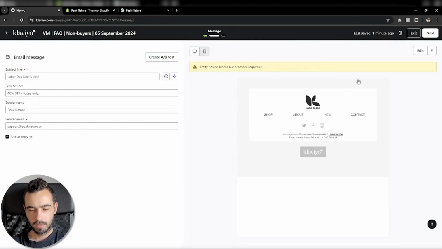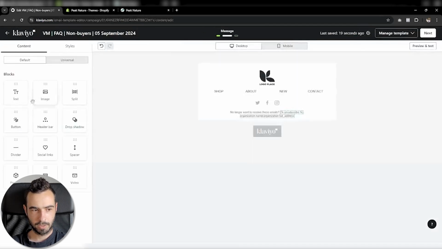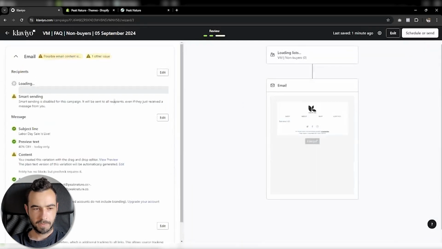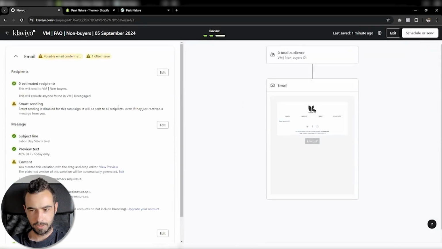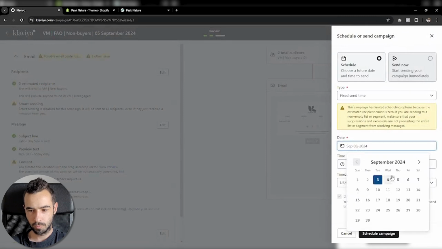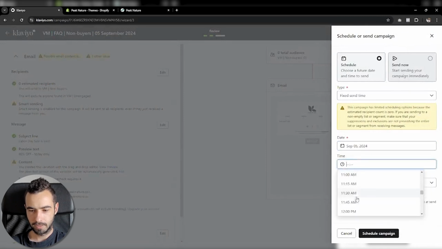Click on next. This one is okay because once again, it's an empty email, so that's fine. But I'm just actually putting some copy. Okay, click on next, and then you're gonna see a very brief summary of everything. And then after you are done, you're gonna click on schedule or send. You're gonna select when you want to send it. You're gonna select the day, the exact hour, and then you're gonna click on schedule campaign.